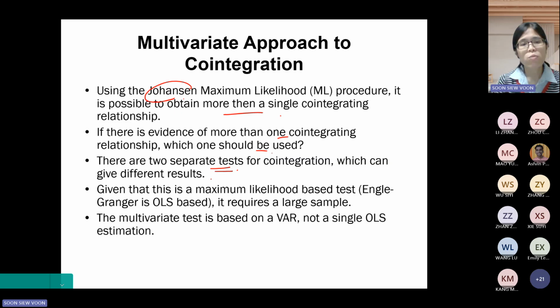So which will give us different results as well, right? This maximum likelihood based test requires a large sample size. The Engle-Granger test we used just now is based on OLS, the ordinary least squares approach. I just use OLS to run the regression, extract the residuals, and then use OLS again to test the significance of the lag for the residuals. But the Johansen test requires a large sample.